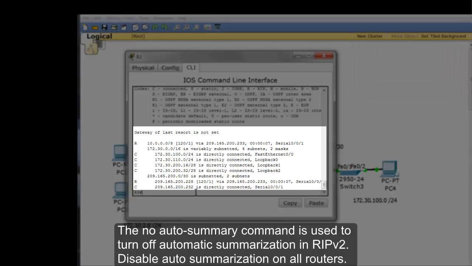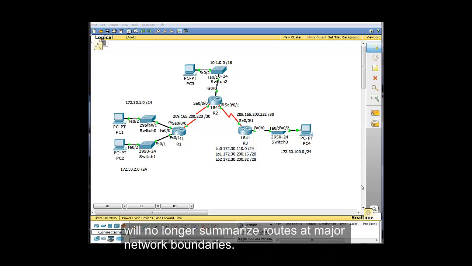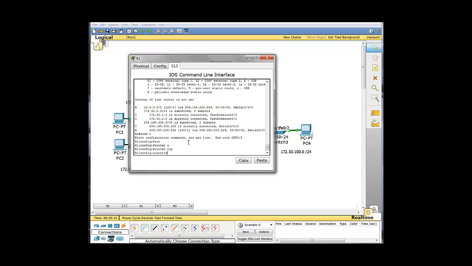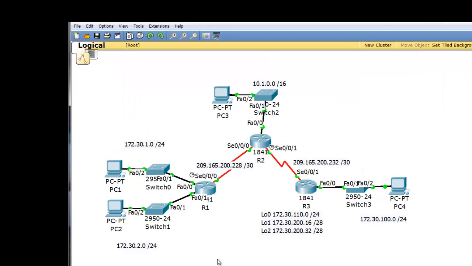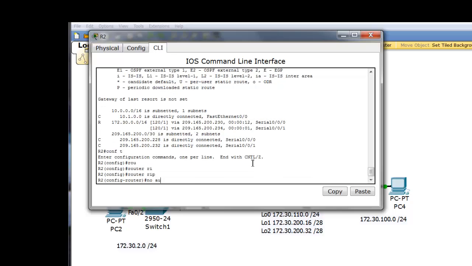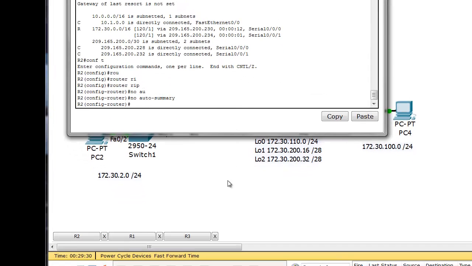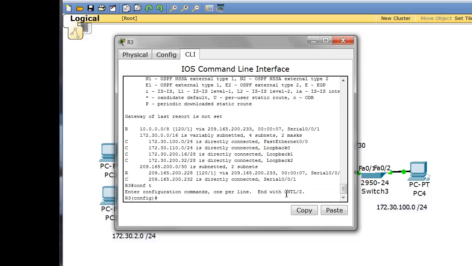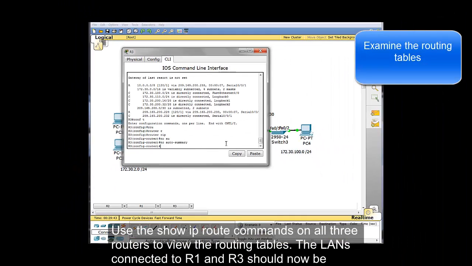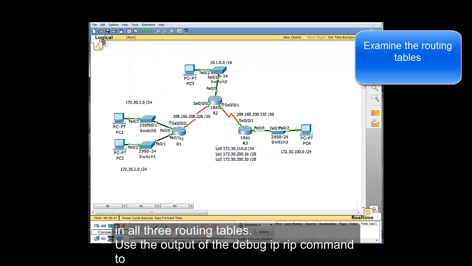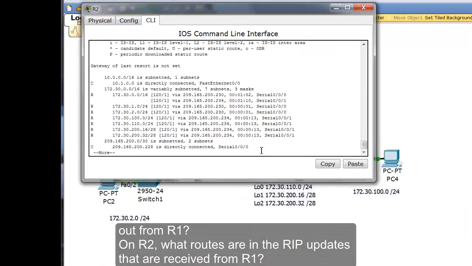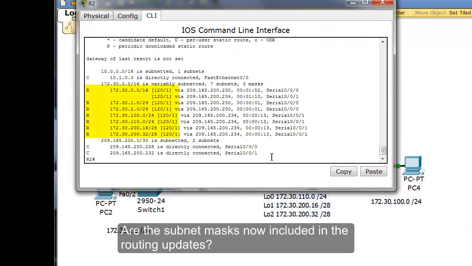Disable auto summarization on all routers. The routers will no longer summarize routes at major network boundaries. Use the show ip route commands on all three routers to view the routing tables. The LANs connected to R1 and R3 should now be included in all three routing tables. Check connectivity between the R2 router and PCs.